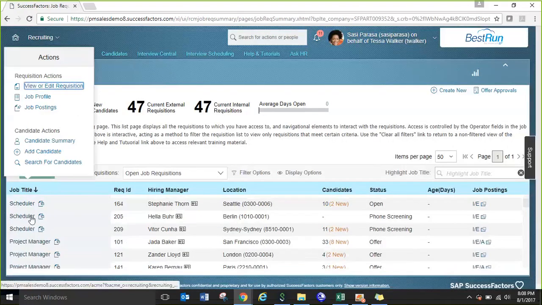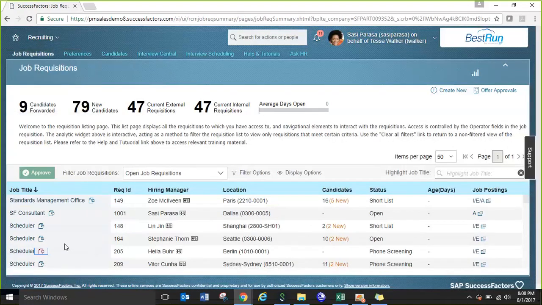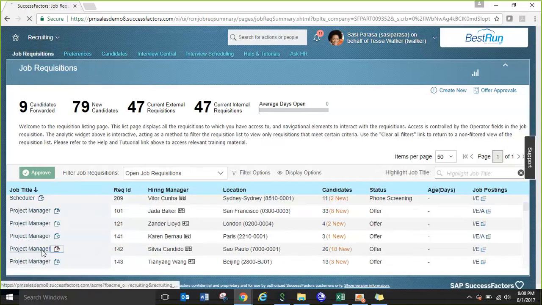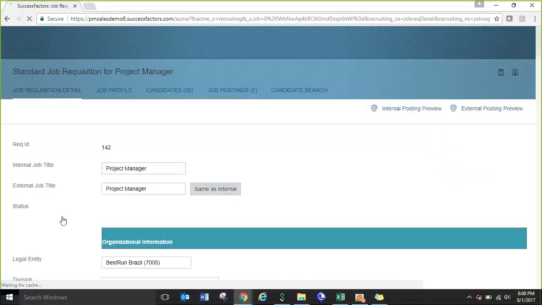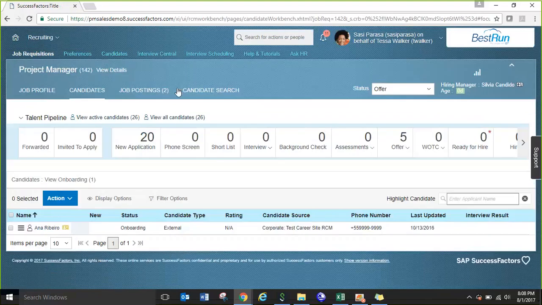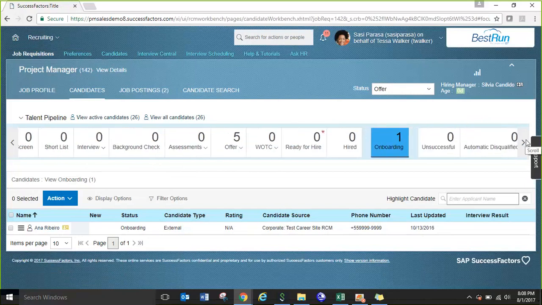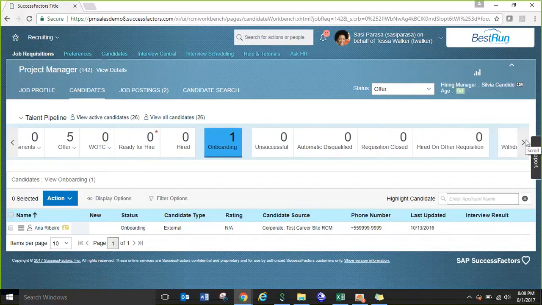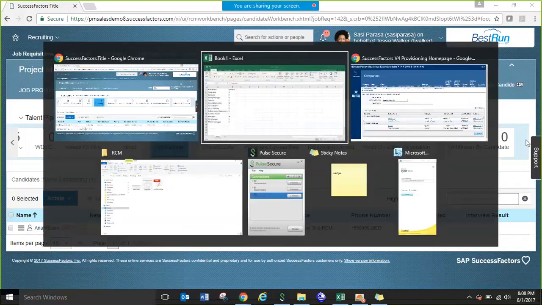So if you select one particular job, like a project manager, and in here, if you go to the candidates, you can see what particular stage all these candidates are at. What are the statuses? There are 20 new applications, forwarded, invited to apply. So these are all the different statuses which the candidates could be in. All these statuses are configured here.